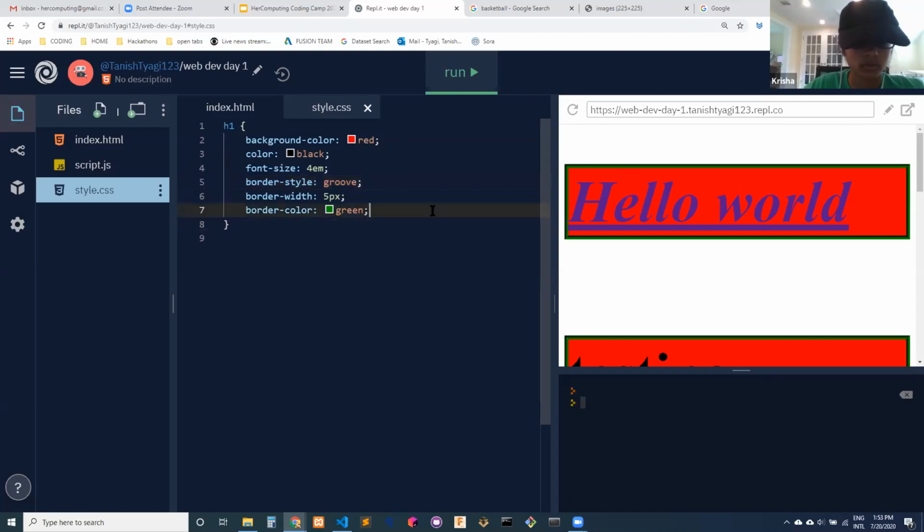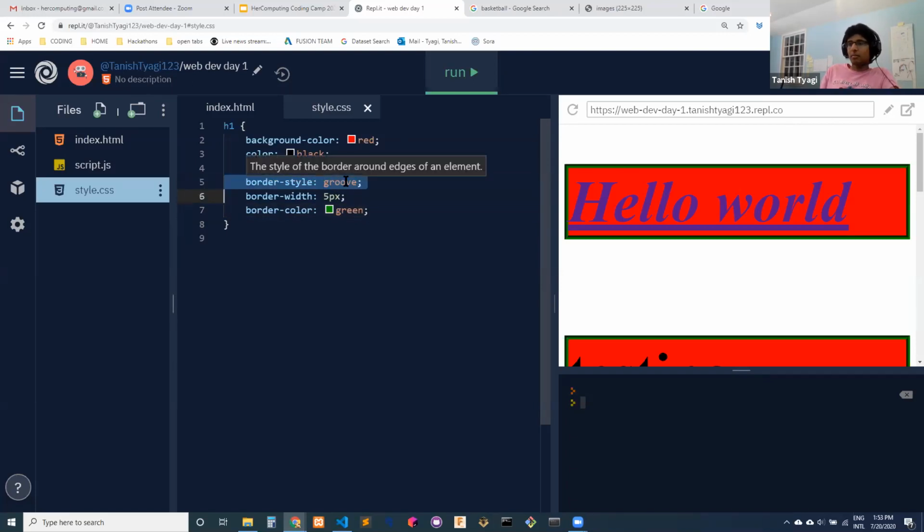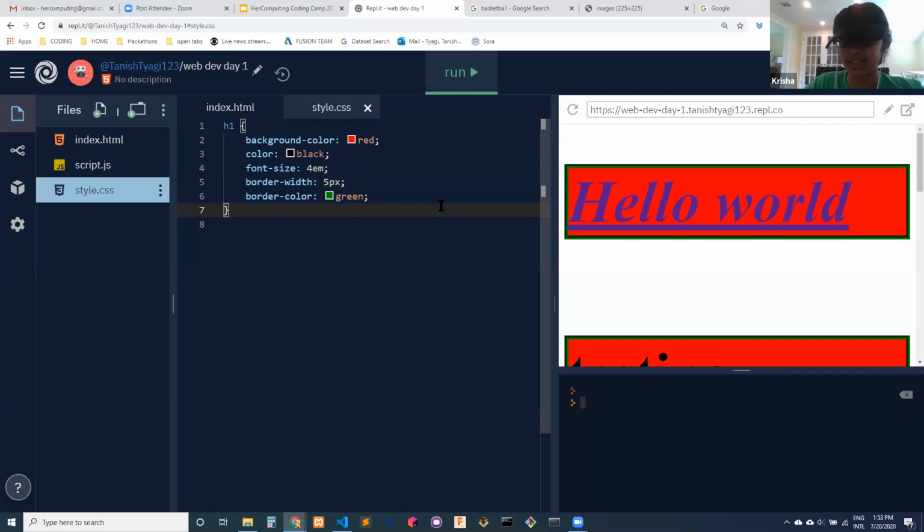So let's say I delete the border style. What do you think is going to happen? Whoa, that is super cool. I like Groove. You like Groove? That's nice. It makes it look 3D, I think. That's true, yeah.